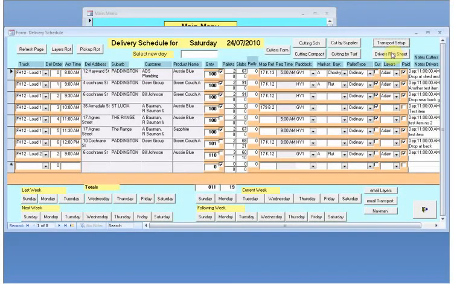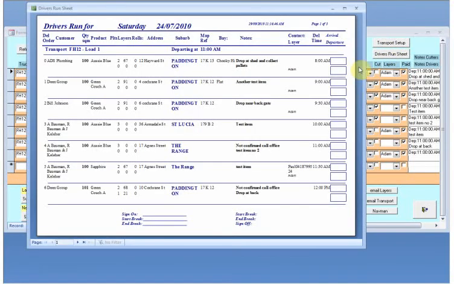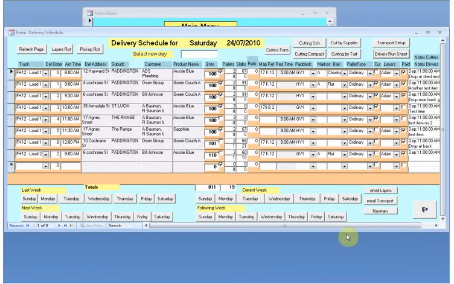Driver's Run Sheet collates orders into delivery loads. The buttons at the bottom show the driver's run sheet information truncated to as few pages as possible, so as to enable the operator to see at a glance what is programmed ahead. You can check what is needed tomorrow, next week or the following week.